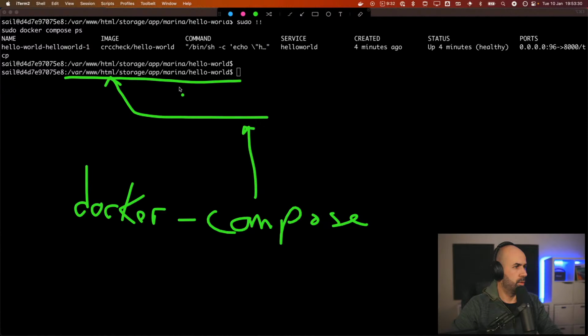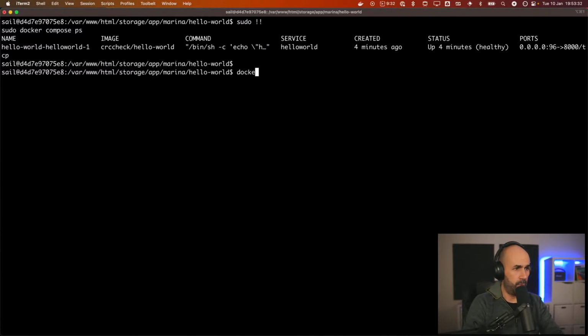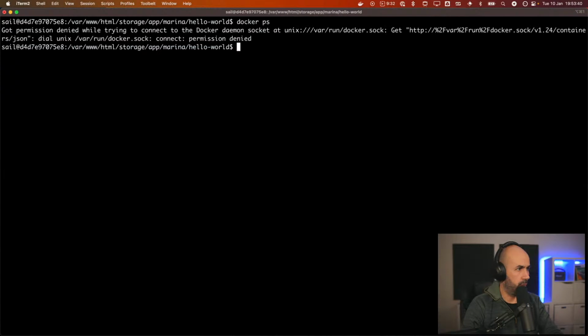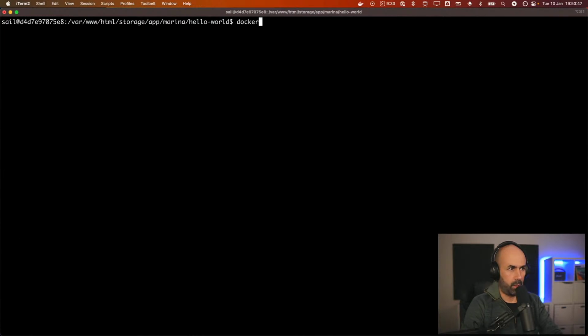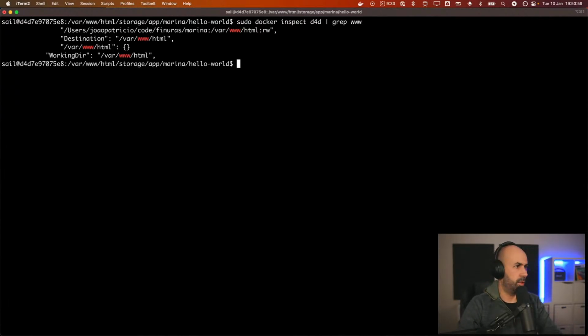So if I remember well, docker inspect, what's the ID? Sorry again, docker ps. Damn it. So d4, okay. Sudo docker inspect d4d, and I'm going to grep www html because of the folder.